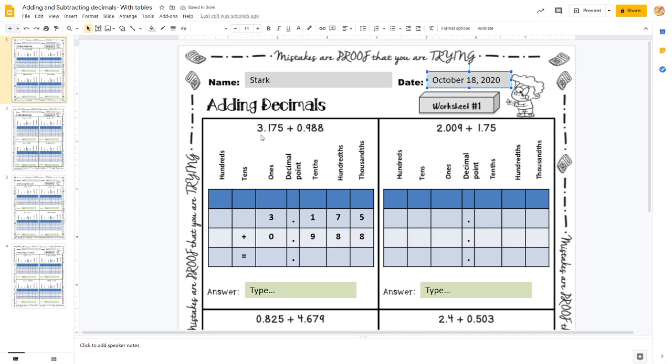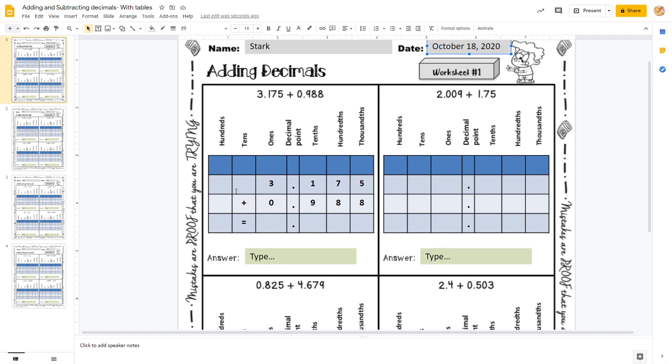Okay, so my first problems are going to be adding decimals. So I have 3.175 plus 0.988. Correctly pronounced, it's 3 and 175 thousandths. You name the last place. And 0 and 988 thousandths. So if we put it in the table, we're going to add them like this.